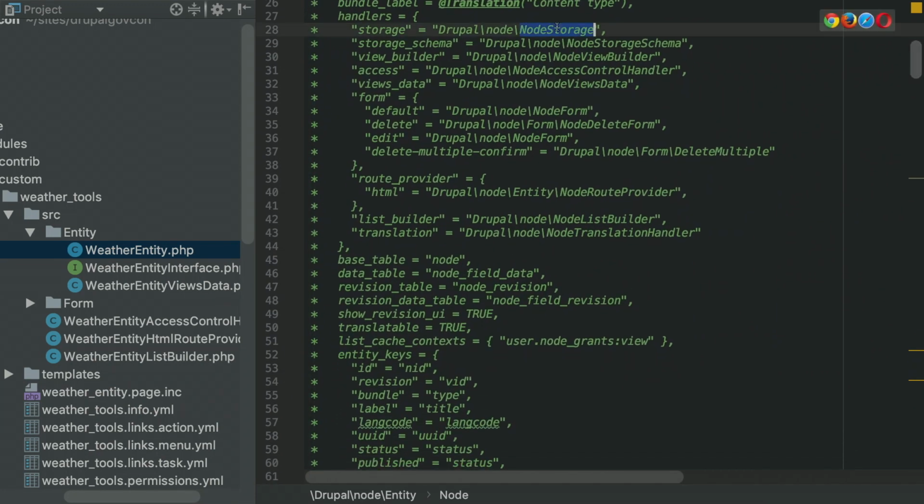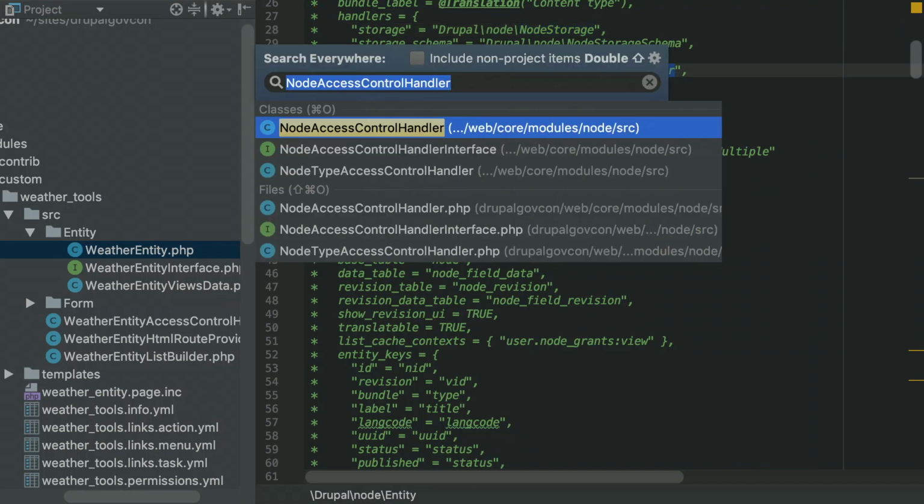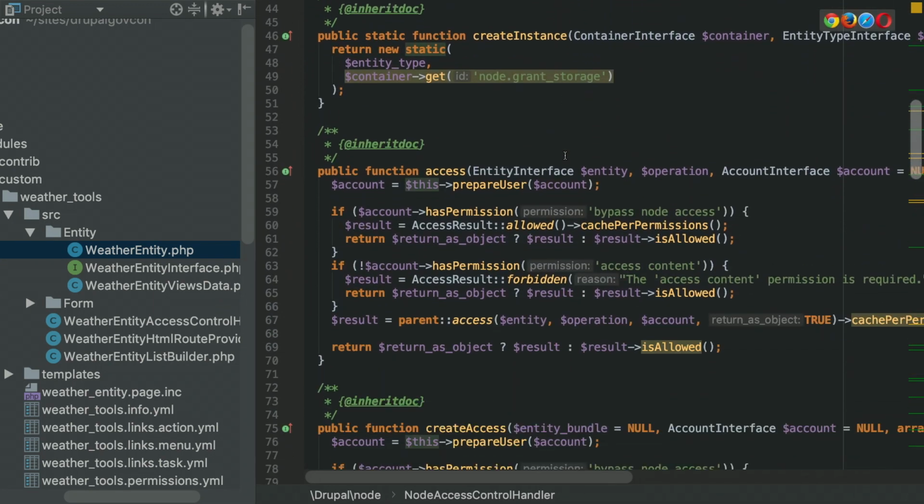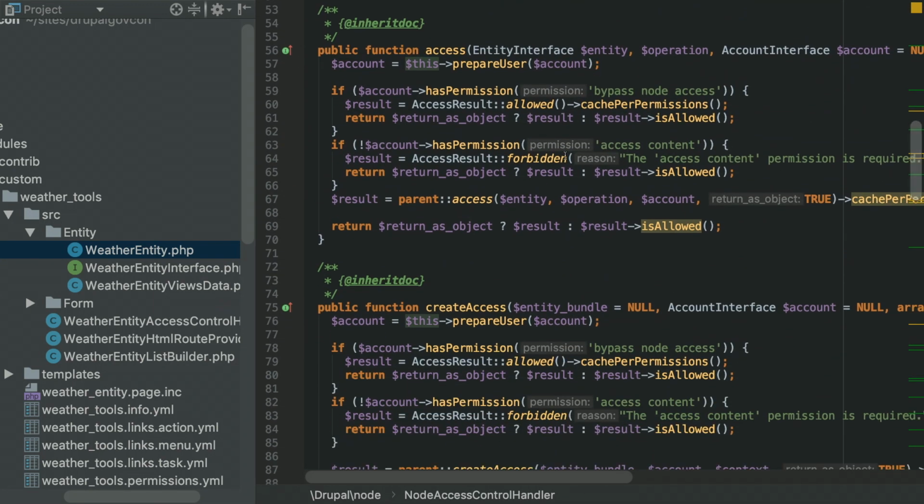The storage pieces, and actually it's a fun one to look at because it's not that interesting. Node access control handler is just going to show some very simple permissions. This is the type of thing that you can extend on your custom entity and either delete the rules you don't want, improve upon them, or start from scratch.